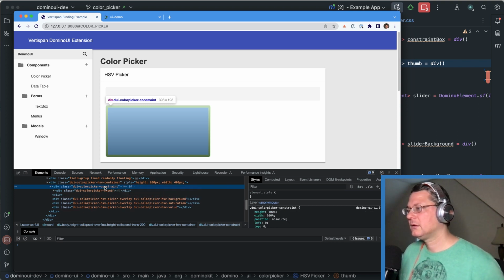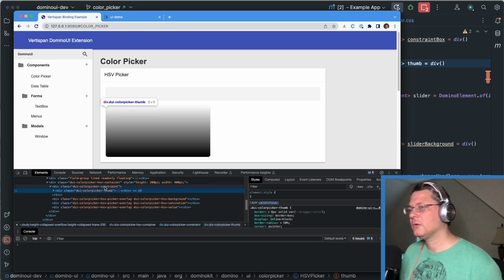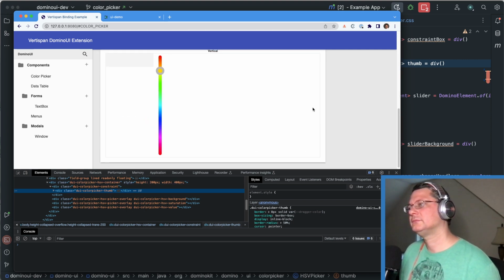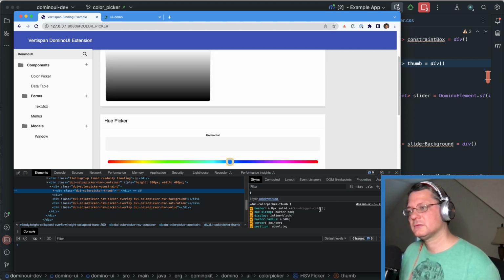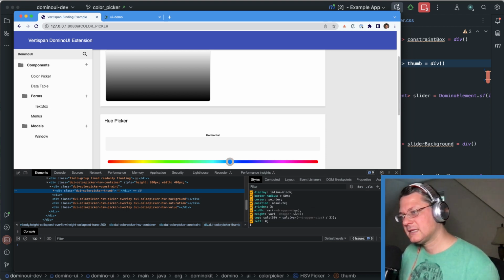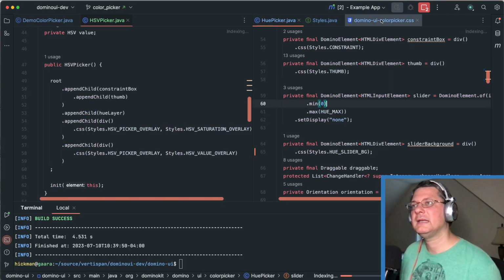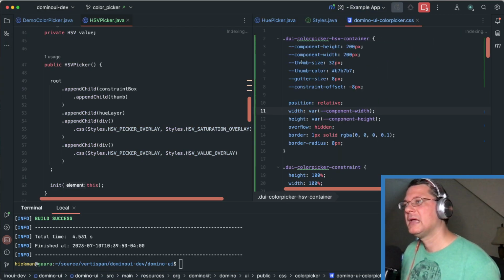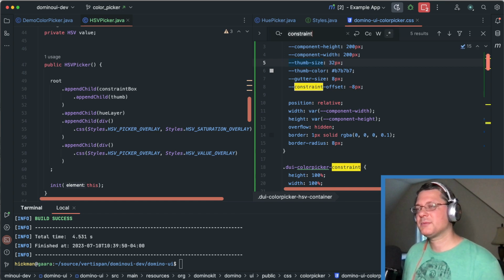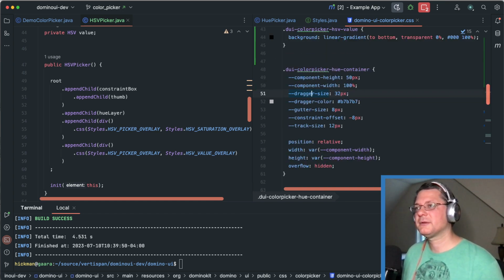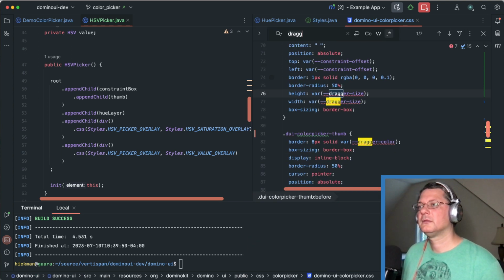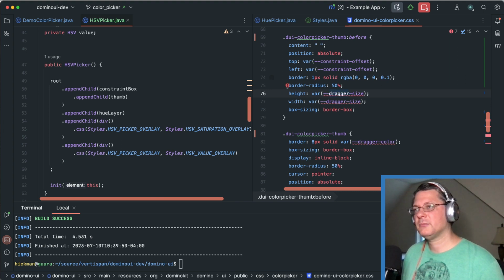Constraint. Oh, it's invisible. Why is it zero size? Oh, it's because we didn't set the dragger size. We need to do that in the top. I called it a dragger size, and this is probably a good time to change this to thumb size, only because we are using it in multiple places now.